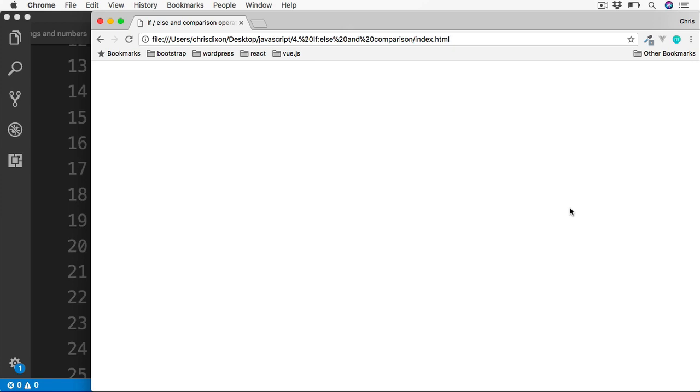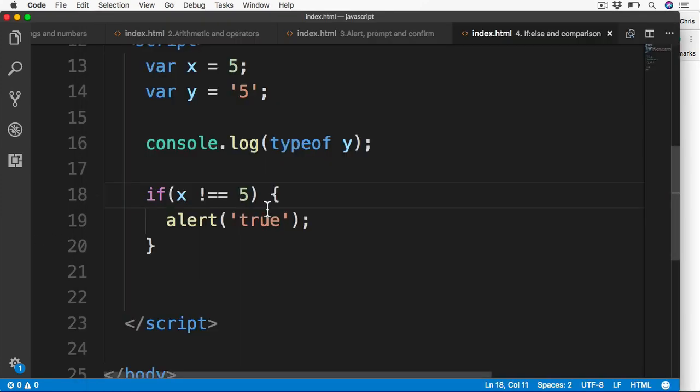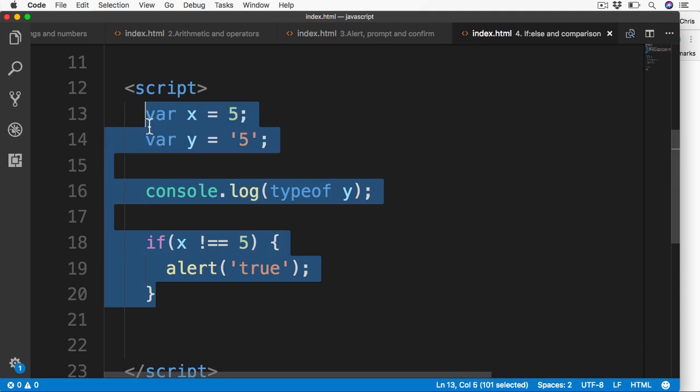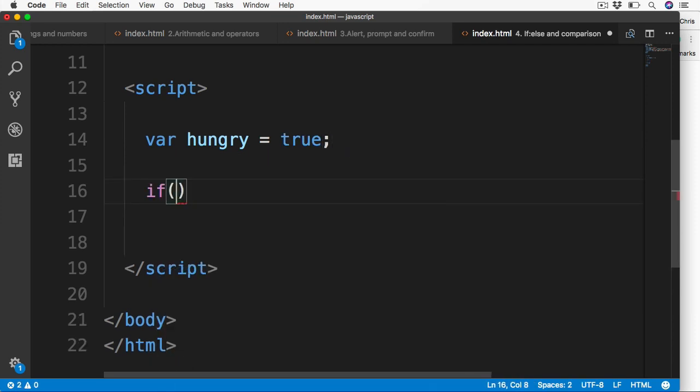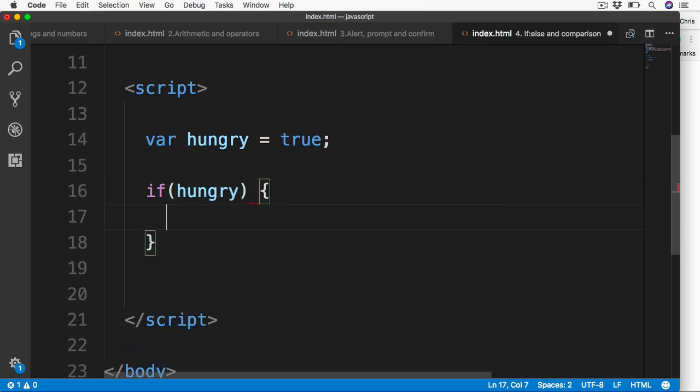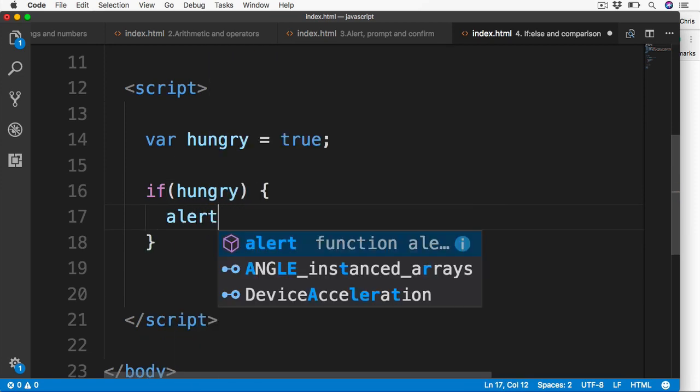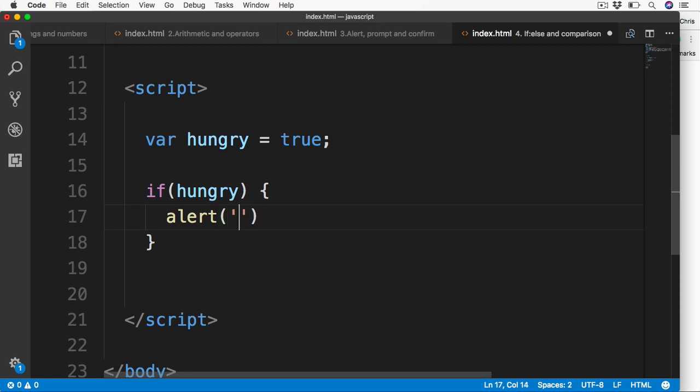As we've just seen, this if statement will run if some code is true. But what if we want an alternative to run if some code is not true? For this we need to add a second condition called else. So let's delete this example from before and create a new variable called hungry, and initially set this to be true. And then we can say if hungry, then inside the quotations we can alert get some food.